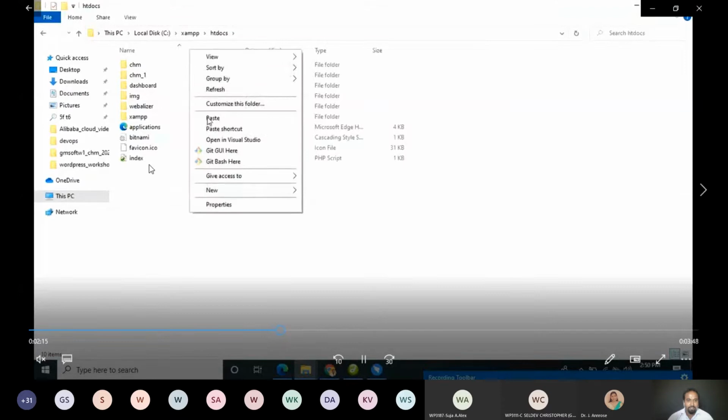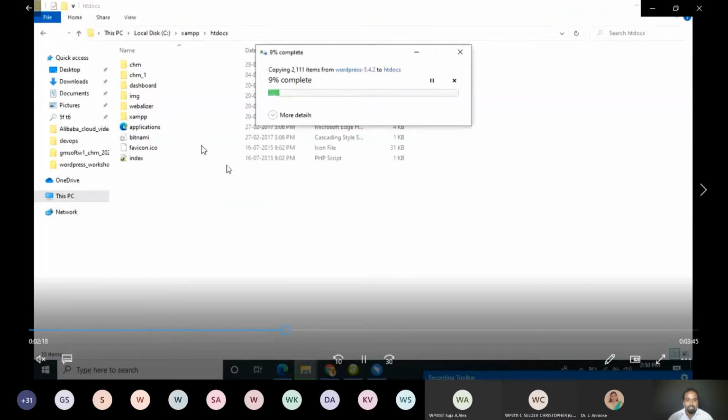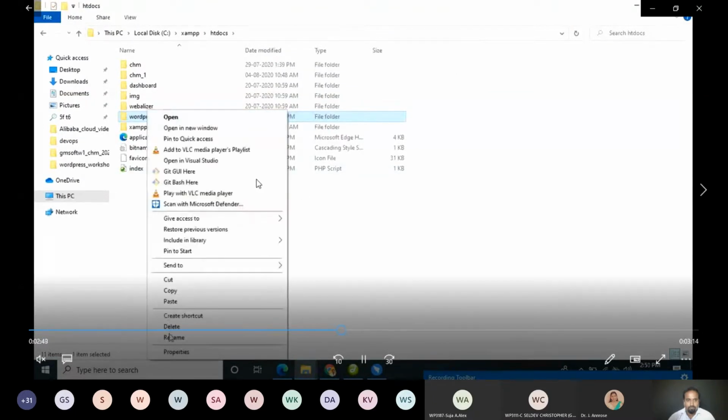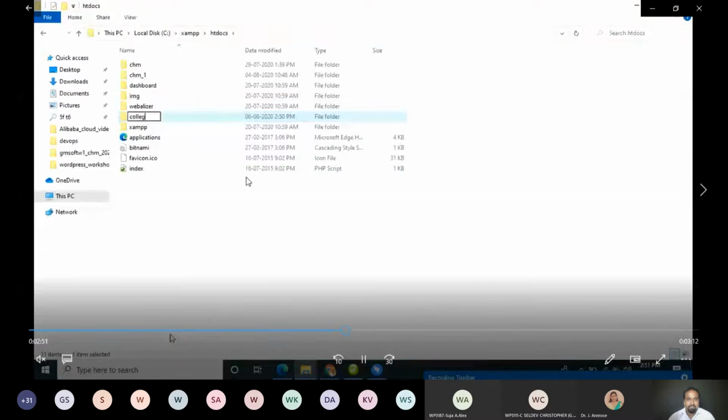Now you have to rename the folder with your website name. Any name you can provide here. I have provided college, since I am going to create a website for college. You rename it as your site name. Okay, college.